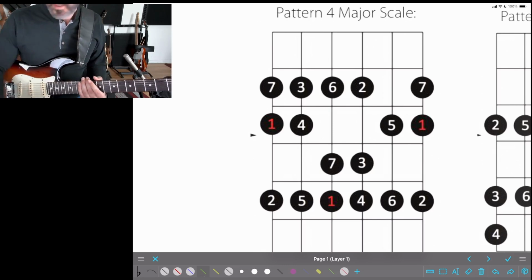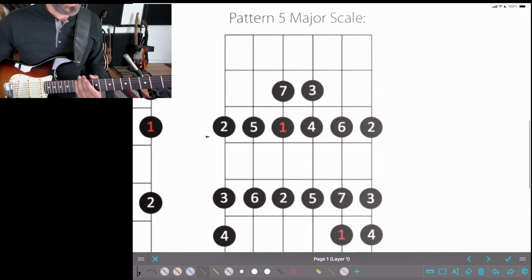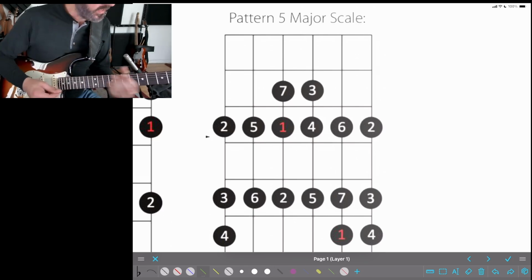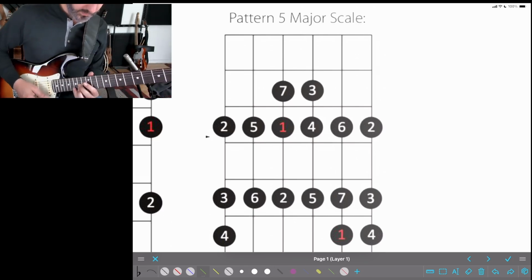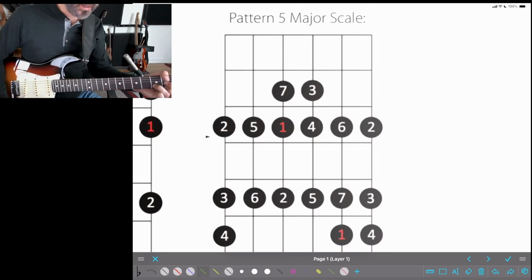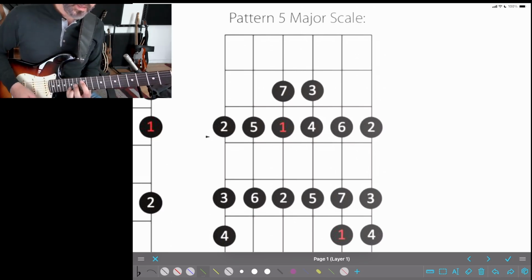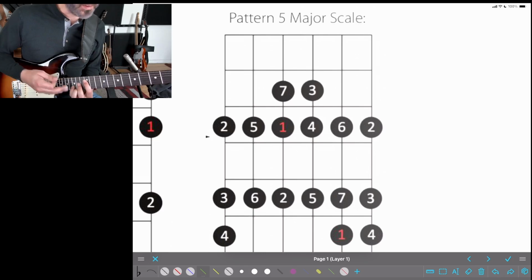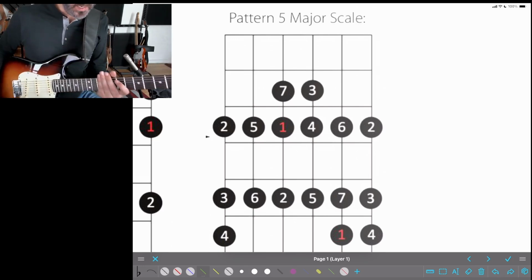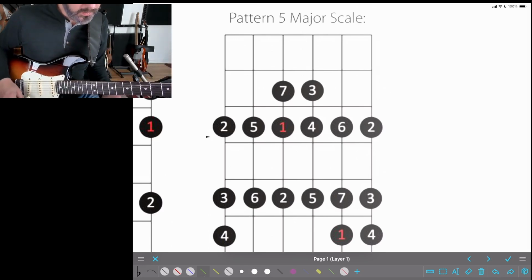All right. Now, last but not least, pattern 5, D shape in the key of D. D shape. Since we're in the key of D, that kind of works out. So just like the other ones, my first finger is used here if you want to use the movable D shape. I rarely use this shape personally, but maybe you dig it. Maybe you can make some cool music out of it. But when we play the scale, typically you'll start with your middle finger.